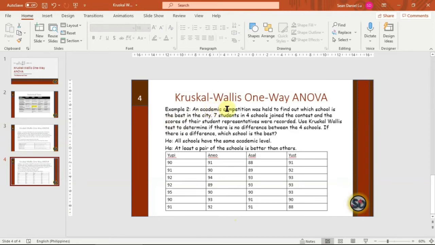An academic competition was held to find out which school is best in the city. 7 students in 4 schools joined the contest, and the scores of the student representatives were recorded. We will be having 4 groups. These are the schools and 7 students each. Use the Kruskal-Wallis test to determine if there is a difference between the 4 schools. If there is a difference, which school is the best?